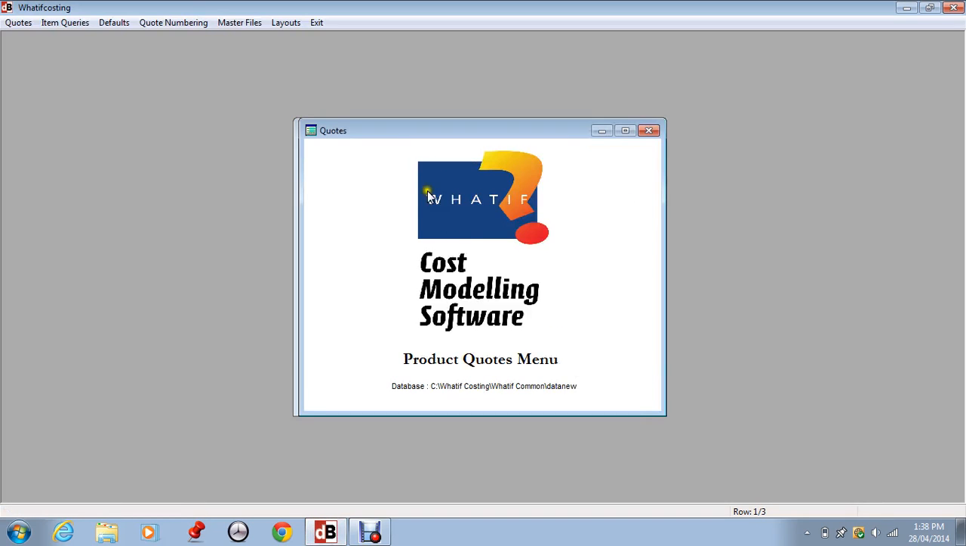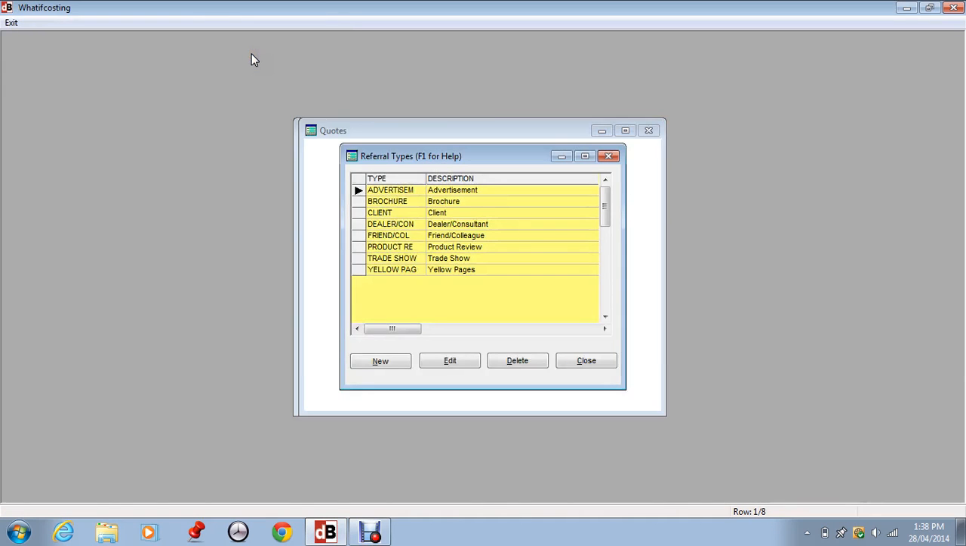Okay. Next we'll go to referral types. These are the types of referral method that customers have employed to find you and then subsequently request a quote. So once again, this is used for analysis purposes to determine where to put your marketing effort in terms of advertising and so on. These are 10-digit codes and 35 character descriptions.